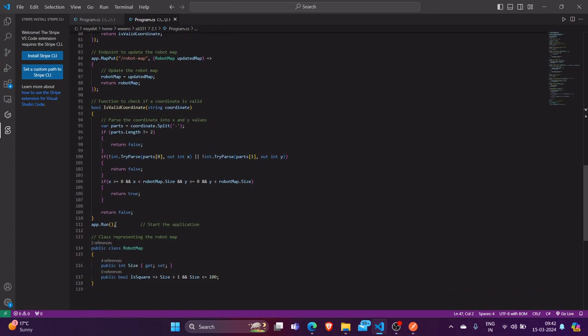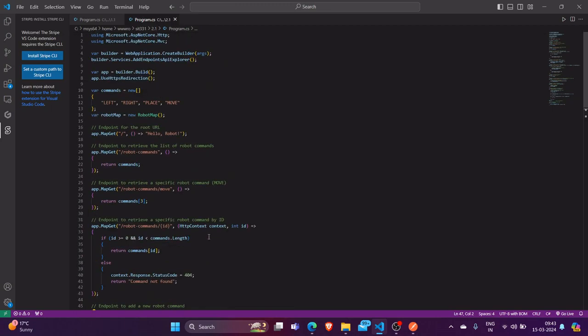After that, we have app.Run which basically starts our application making it ready to handle HTTP requests. After that, we have the robot map class definition which represents the robot map. It includes properties such as size and a method to check if our map is square or not. So this is our code for it.